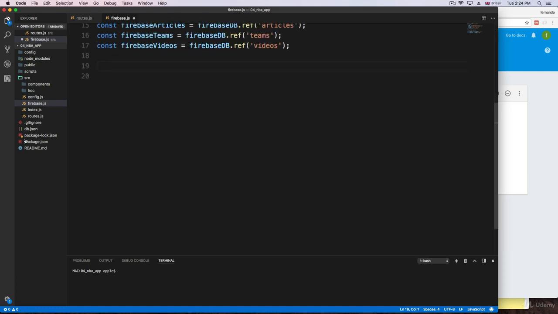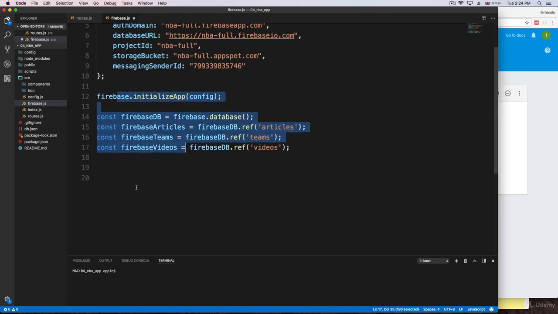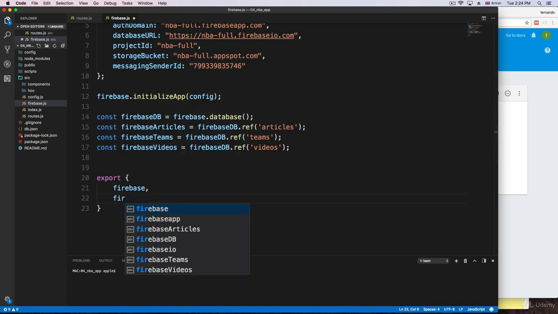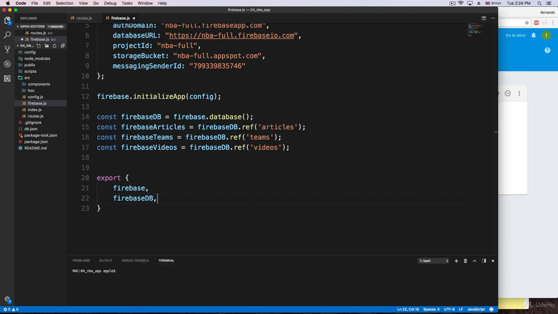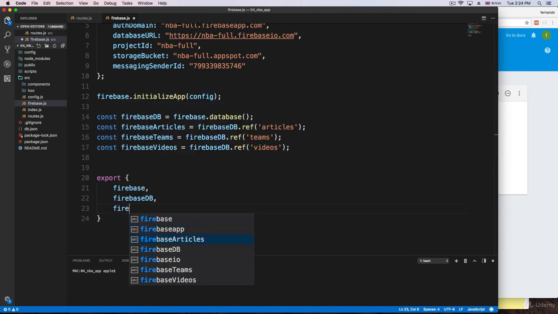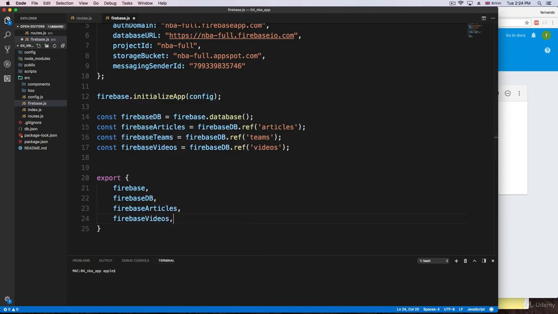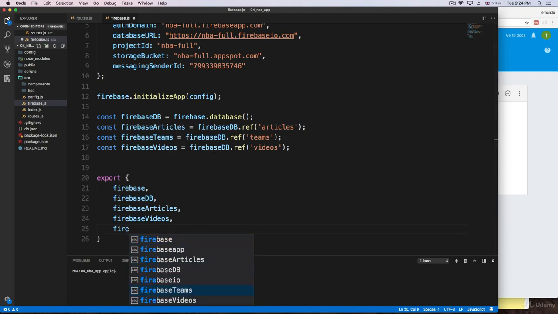We're going to do a lot more right here, but for now, everything is ready. We need to export all of this so we can use it inside our project. So I'm going to go to export and open a curly brace. First we have firebase, which we're going to be using. Then firebaseDB, so I'm going to export it. Then we have firebaseArticles, then firebaseVideos, and then firebaseThemes. There we go. For now, we have just these five variables.